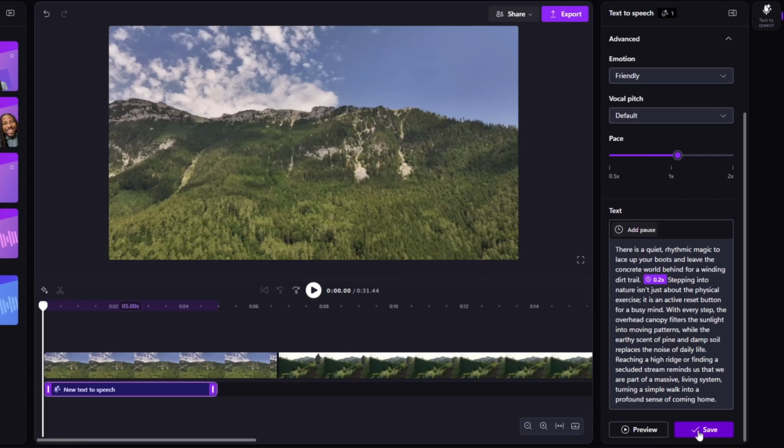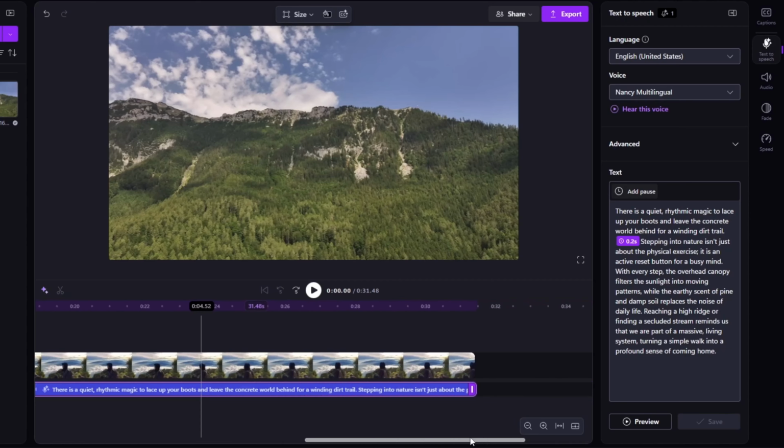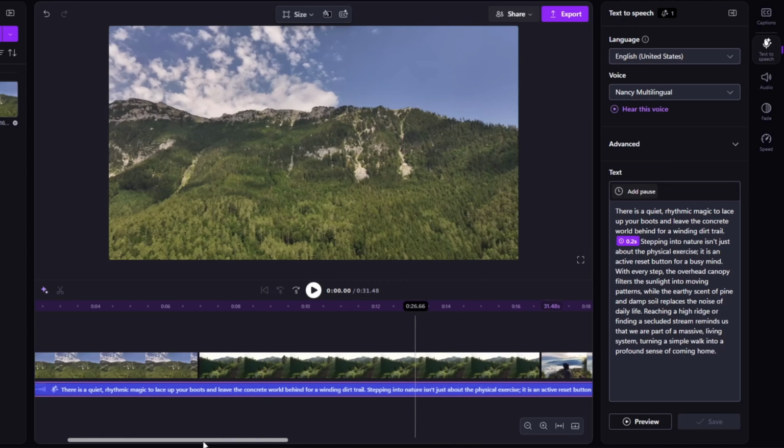And that sounds pretty good, and I'm very satisfied with that. So I'm going to go ahead and click on save, and it should be added into our timeline, as you can see. And surprisingly, it perfectly fits the video duration. So that's a nice coincidence.